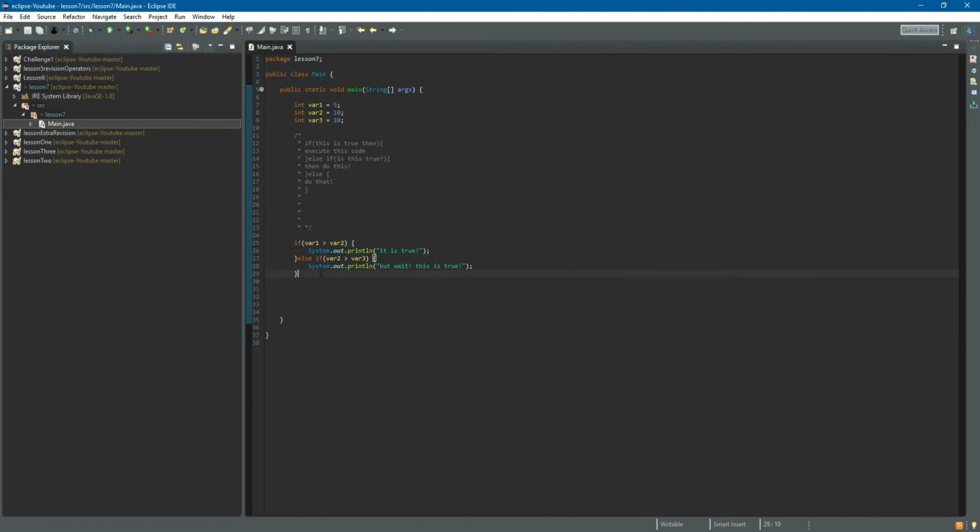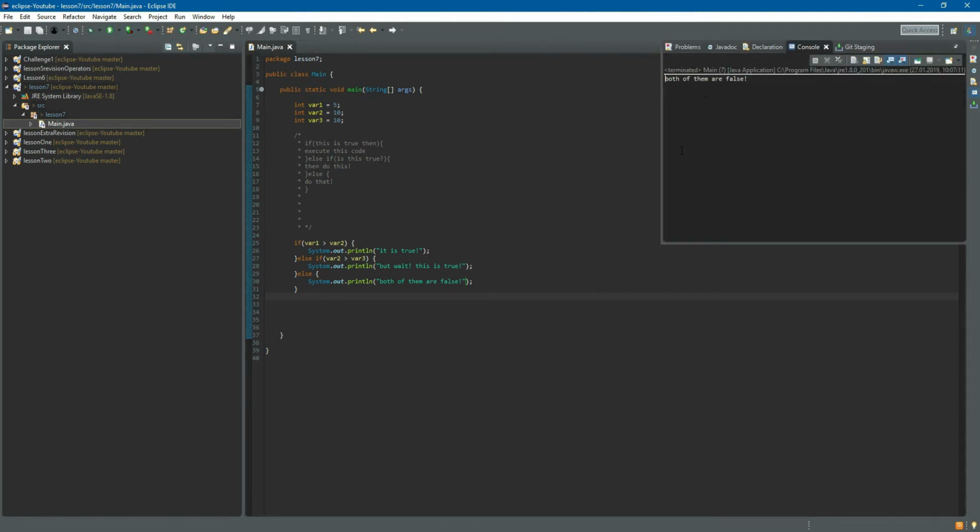So in that case we can also say else, both of them are false. So now you cover every possible way, every possible outcome, because you say if this is false and if this is also false, then you can print that line here so that I know that both of them are false. Let's see it happen. Yes, both of them are false.